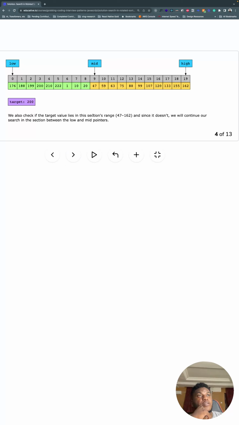So check if the target value lies in the section range. It does not, because we're looking for 200. It does not lie here. We search between the low and mid pointers. The problem space cuts down to here. And yeah, discard everything to the right. Update your mid pointer once you've updated your high pointer.